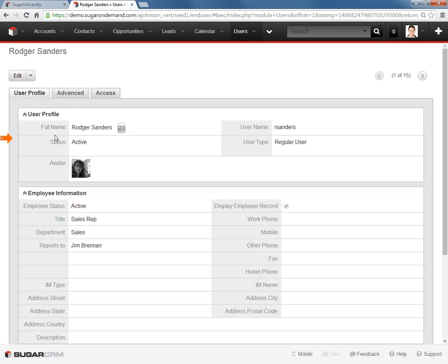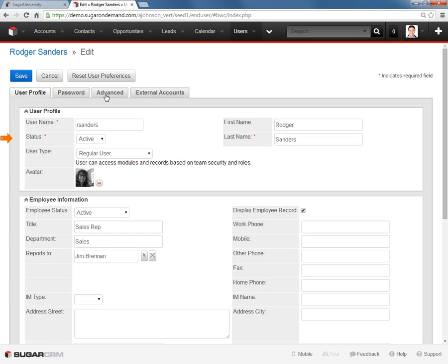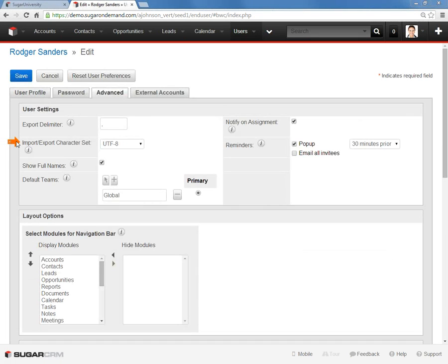And since he's already created now, I'm going to go to Edit and to the Advanced page, and there's a new field. This field was not here when I created, called Default Team. Now, out of the box, it always defaults to Global, meaning that any record that Roger creates, the team field will pre-populate with the word Global. But if I want it always to say Sales, then every record that he creates will have Sales in that field instead of Global.